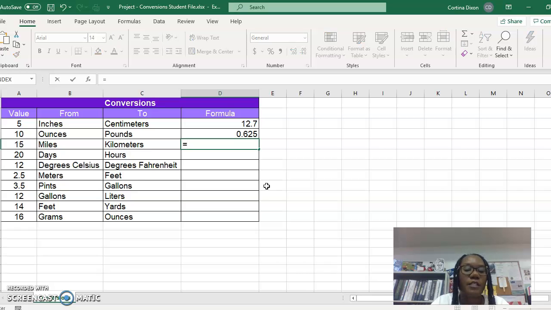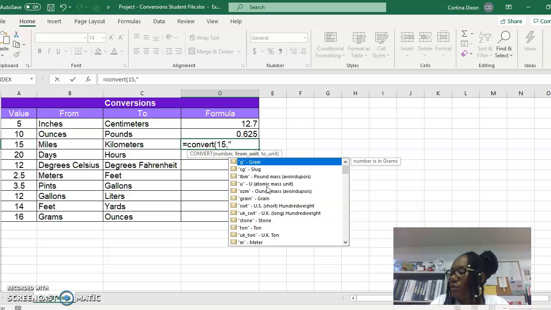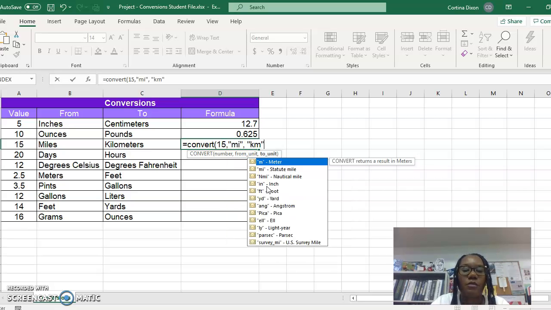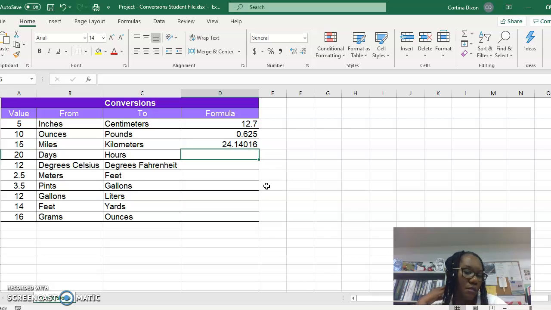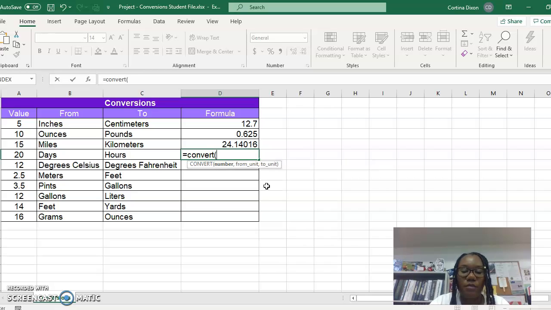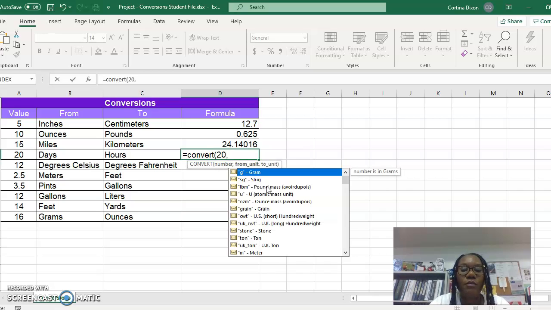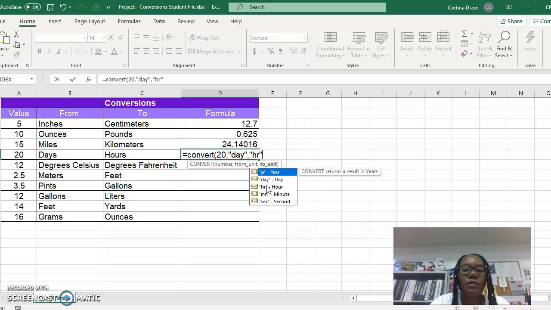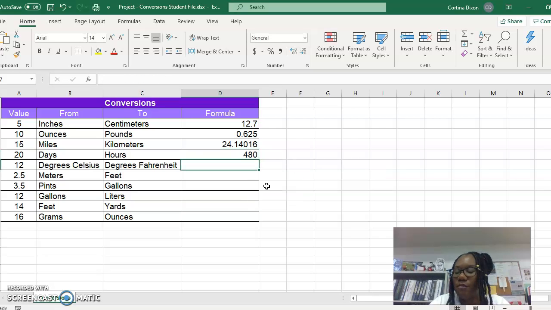So, and then this time we're going to convert 15 miles to kilometers, and then 20 days. So going back to convert, 20 is our value, quotation mark, day, and then hour. So that should be 480 hours.